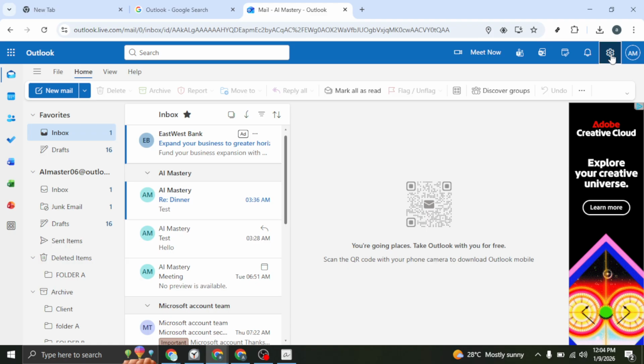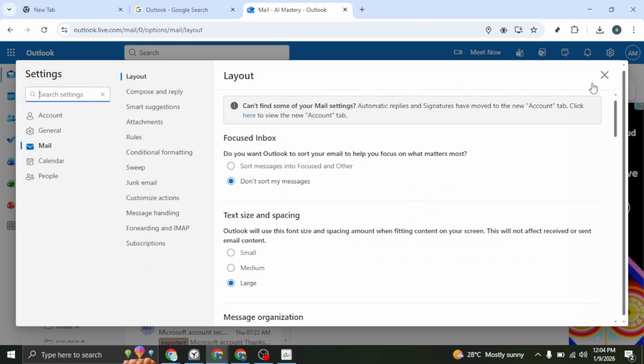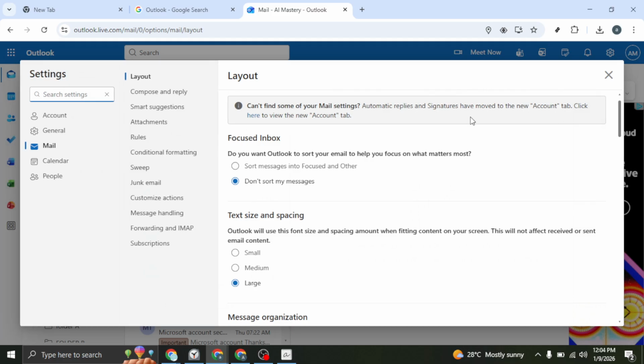This opens a panel on the right side of the screen. From there, select Mail to access the mail-related options. These controls let you fine-tune how messages, formatting, and attachments behave in your account.